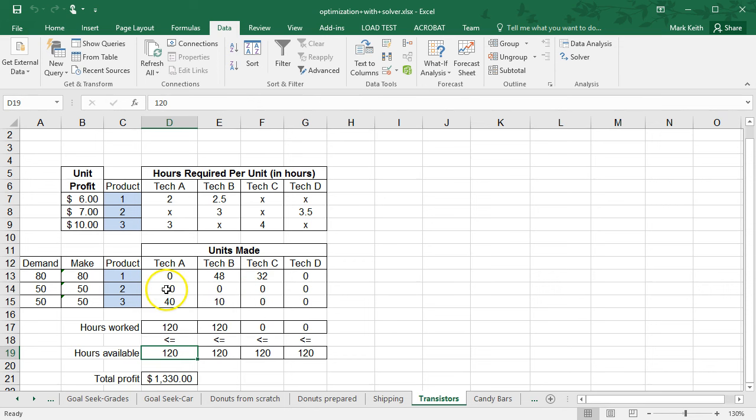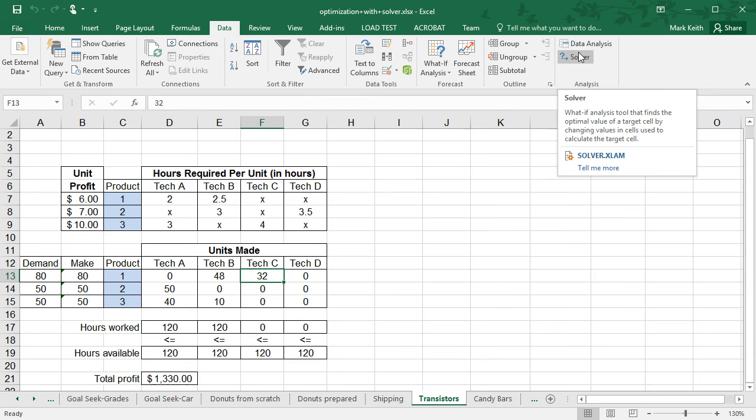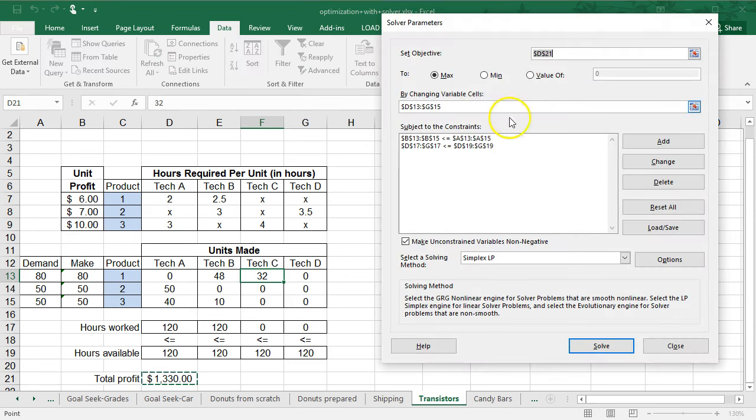The problem we have still, though, is that it has various technicians making products that they're not able to make. Like this one, this one, this one. All right, well, we can fix that. How do we do it? See if you can pause the video right now and figure out how to do that. It's always best if you can do these things on your own. All right, if you couldn't do it, no problem. Let's do it together right now.